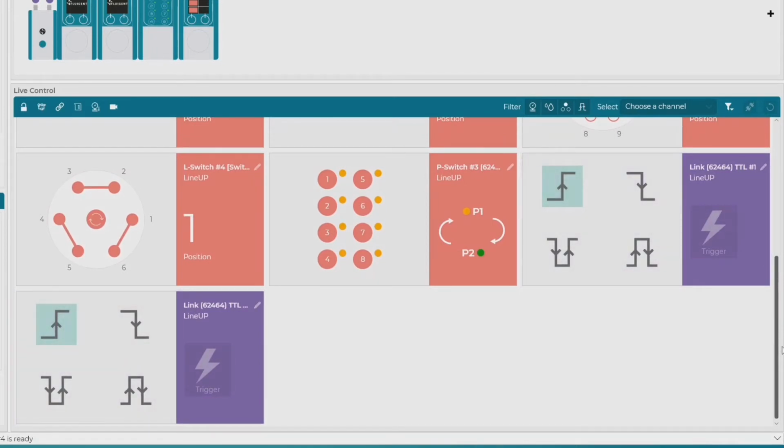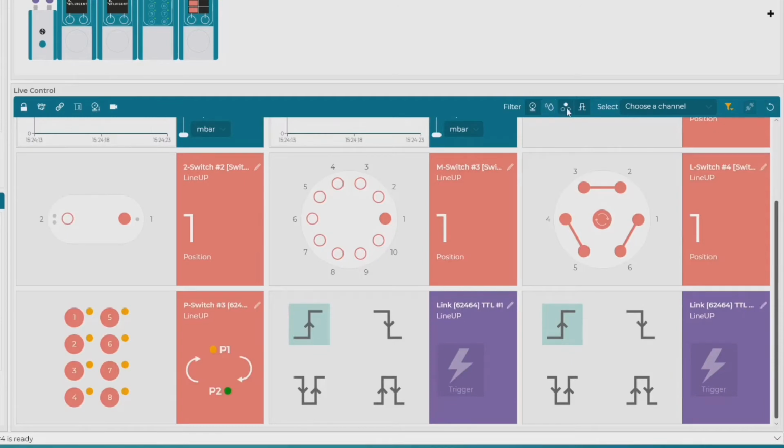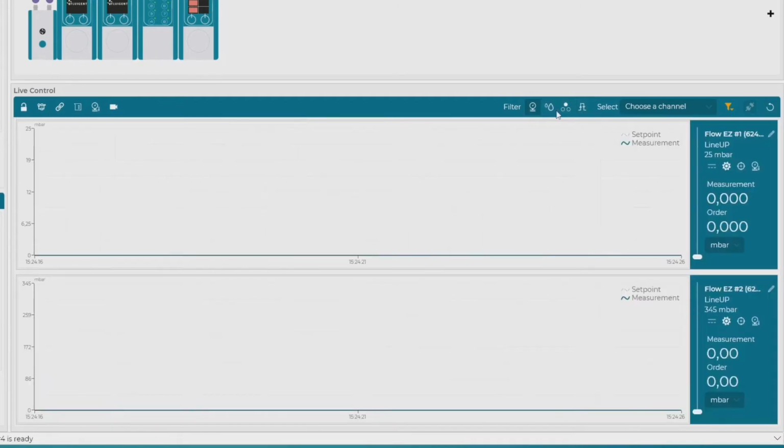You can manage the display of all panels using a set of filters based on different types of panels, channels, and instruments, so you can focus on what matters to you.